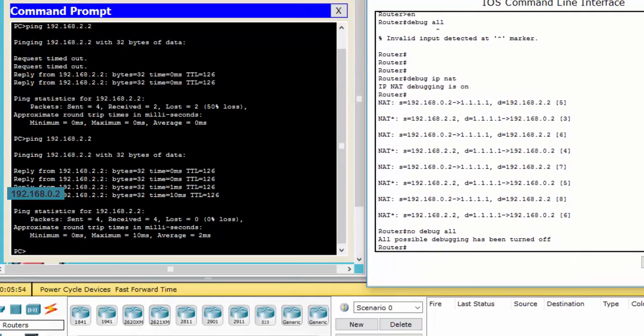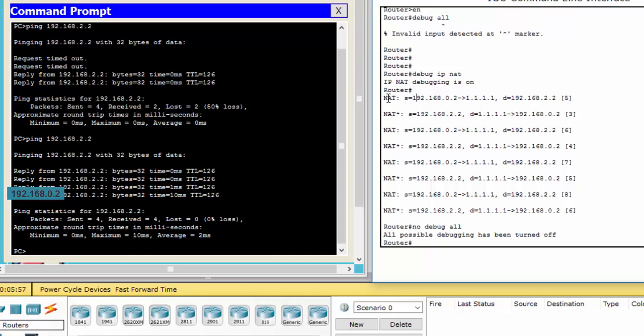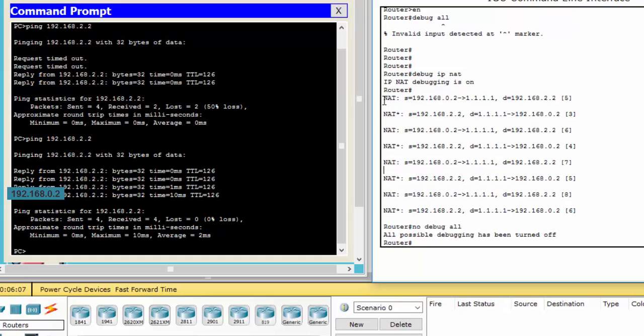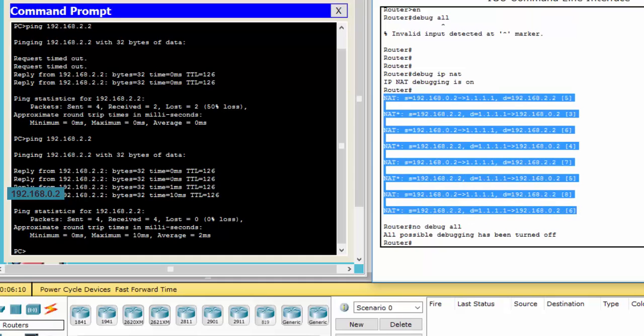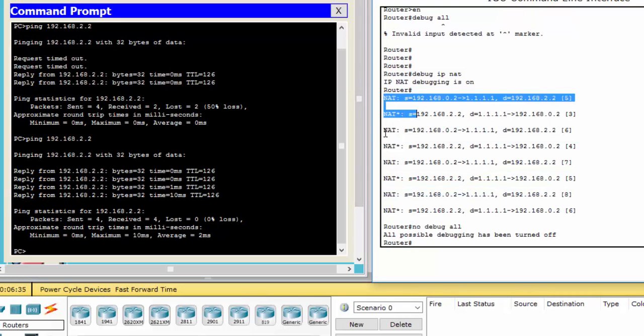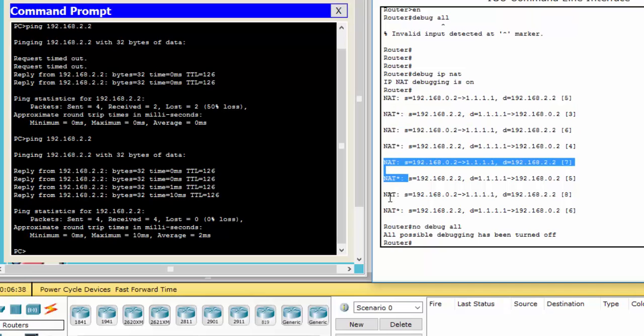Alright, let's compare. How many replies do I get? 1, 2, 3, 4, 5, 6, 7, 8. But this is only 4, because each reply from the ping command, as you can see here, is equivalent to 2 packets. So 2 packets. So I've got 2, 4, 6, 8. So this is 1, 2, 3, 4.